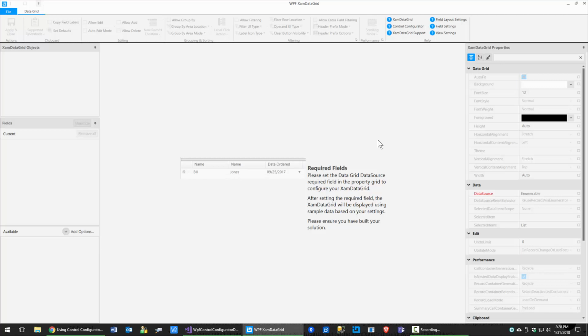So with the XamDataGrid configurator, before it can render a XamDataGrid, what it needs is data. So grids and charts, they need data before you can see the control, right? So right here, we have some text that advises us that we have required fields. We can see that the data source is red, and it's telling you that you need to set up a binding for it. So what I'm going to do, I'm going to go ahead and click on this property marker. That's how we set up data bindings in WPF.